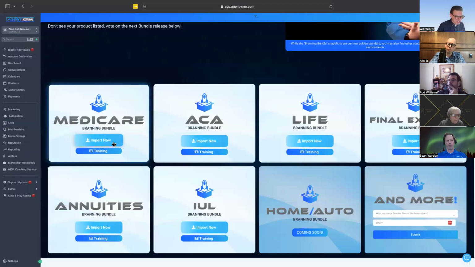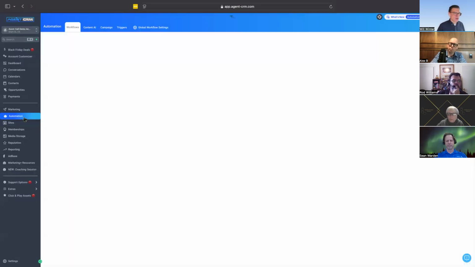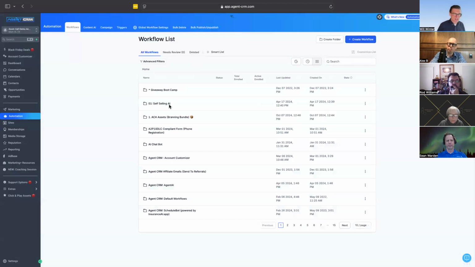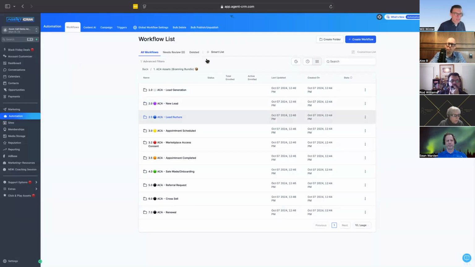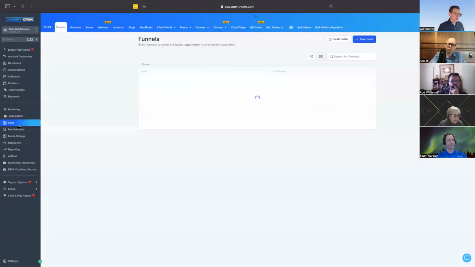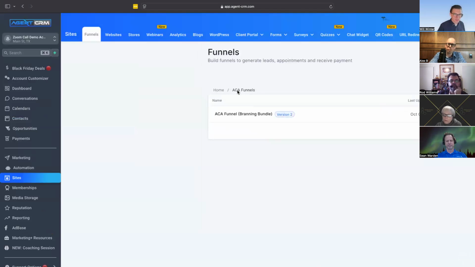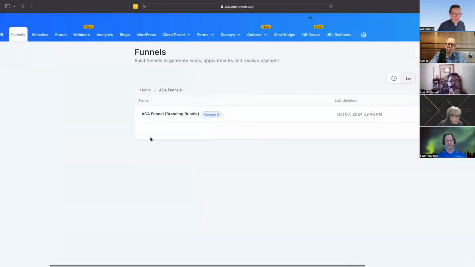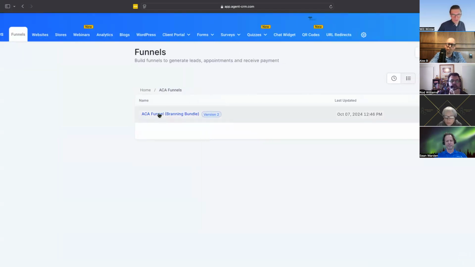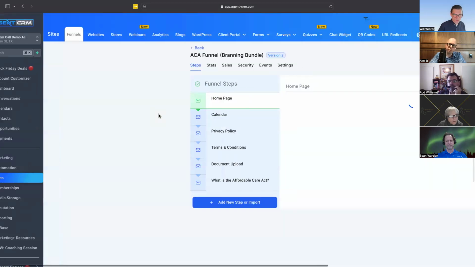But you're just going to click import now, and it's going to take maybe 2 minutes to bring it all into your account. You're going to get automations. You're going to get websites. Let's just showcase here. You're going to get a whole suite of assets, the automations, emails. But we're going to go into the site section today, and find the funnel, ACA funnel or final expense. You're going to find whatever product funnel you chose. Click on the actual funnel.